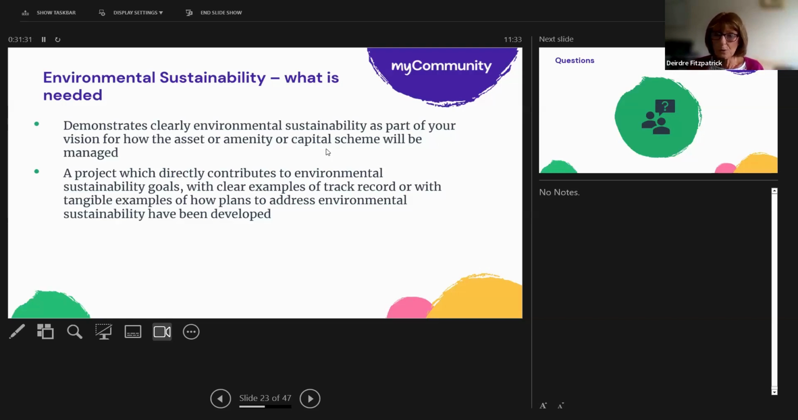Some of you, if it's a new build, will have the opportunity to do something that is leading in environmental sustainability. For others, you're going to be working with a building that maybe isn't very environmentally sustainable, but you have to find ways to actually do as much as you possibly can in terms of getting points under environmental sustainability and meeting the threshold on that question.